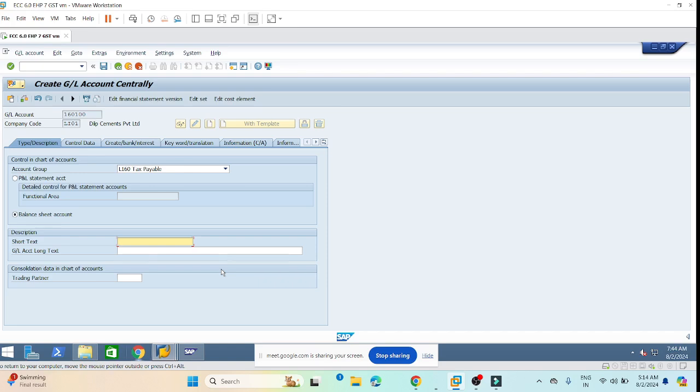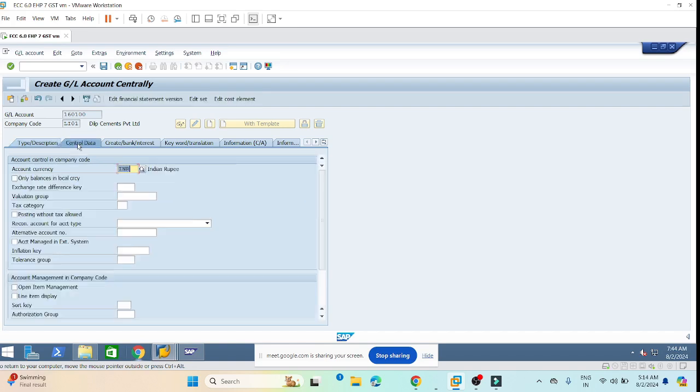Please give the short description and long description as output CGST account, in both short and long. Output CGST account. Then click on the control data tab.